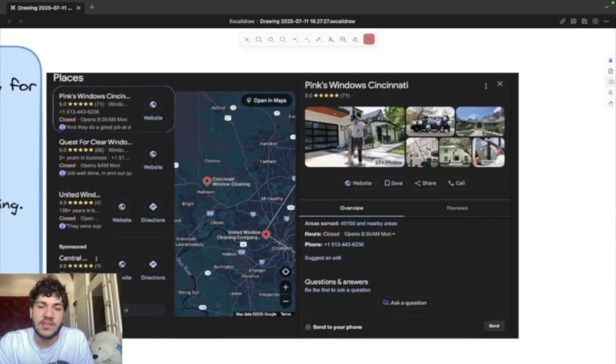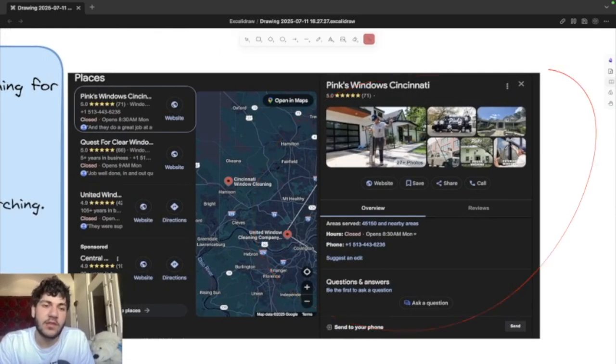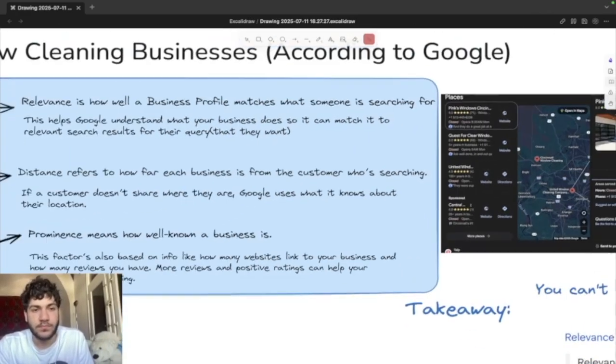If you don't know what a Google Business Profile is, this is what it looks like, and this is the local map pack, which is how people are going to find you in local searches, right? If you're not appearing in your local map pack, which is directly correlated to your Google Business Profile, then you're probably not getting a lot of clients from local searches.